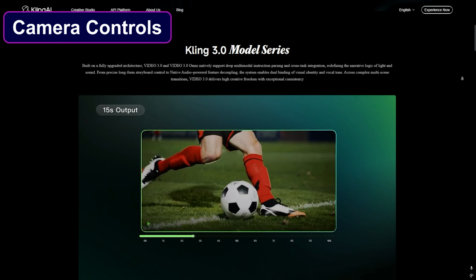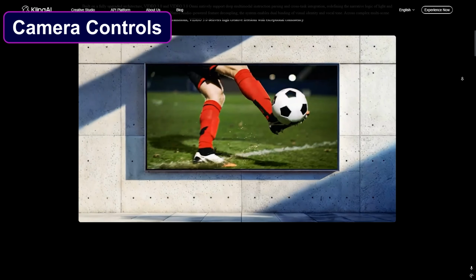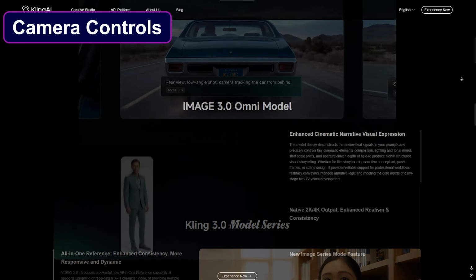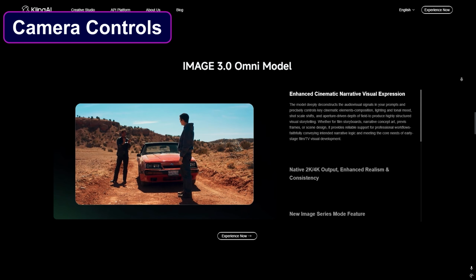Camera controls. Kling gives users more cinematic control. You can create zoom shots, tracking shots, slow motion scenes, dynamic camera movement, and this is useful for creators who want more professional looking AI videos.